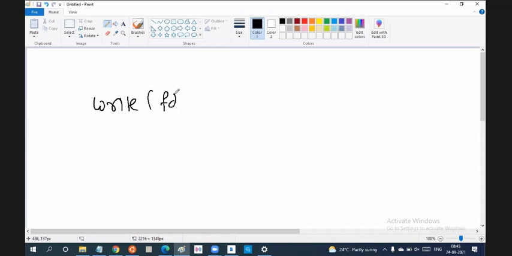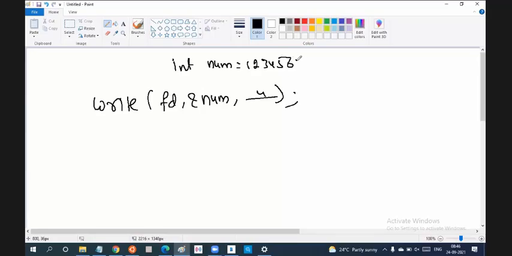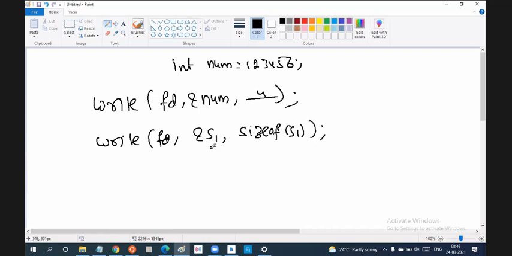write fd, ampersand of num, size of num. If I want to write one integer into the file, write fd, ampersand of num, size of num. If you want to write a structure into the file, write fd, address of s1, size of s1, where s1 is a structure variable.